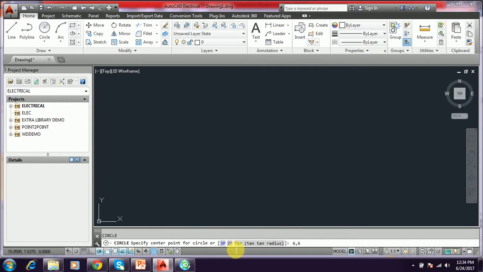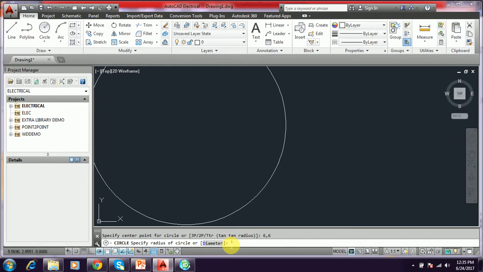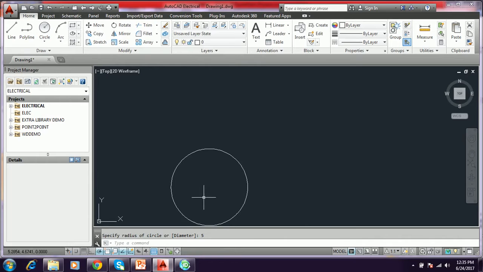6,6, Enter. With the mouse wheel, if we press and drag, the screen will move up and down. The center point is specified for the circle. Next it asks us to specify the radius of the circle. Radius or diameter, whatever it is, we have to give. I give 5 as the radius and press Enter. The circle will be created with radius 5.